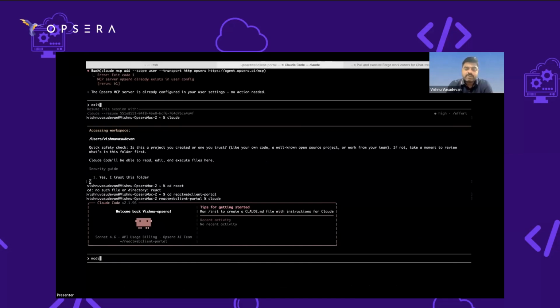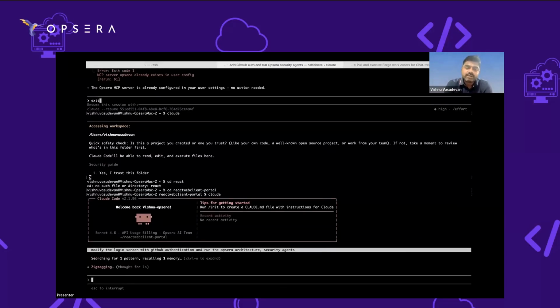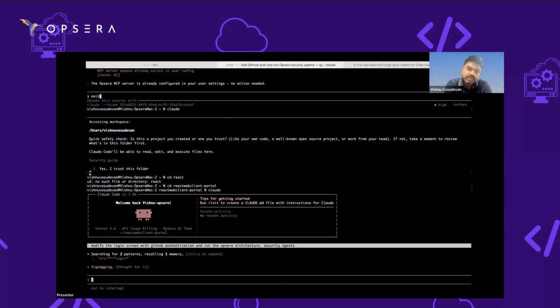Modify the login screen with GitHub authentication, and run the Opsera architecture and security agents. So this is a prompt that you're giving to your Claude or Cursor, as an intent, the change that you want to make.